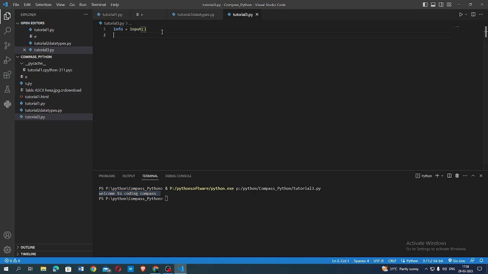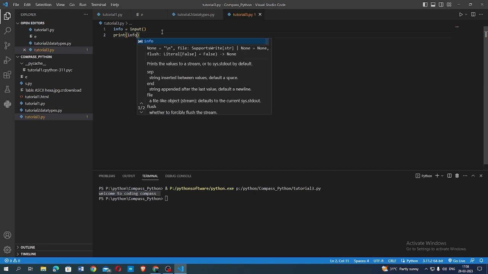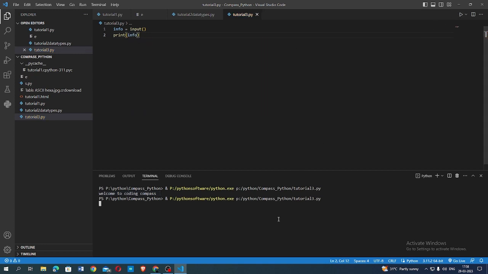In the same way, if we print info and play it, and type welcome to Coding Compass and press enter, see, it prints it again. So this is how getting the name works in Python.